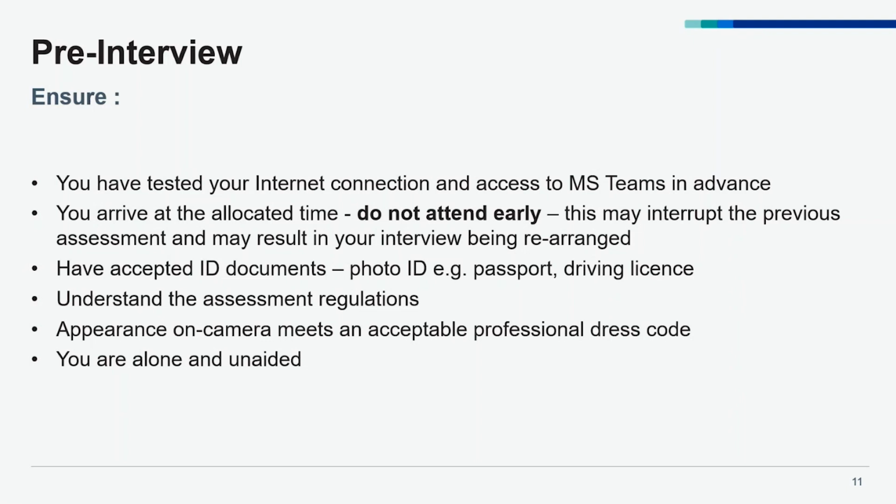We ask that you dress appropriately for the professional conduct of the interview, and we will make sure that you're alone and unaided wherever you may be, and that you have no other materials open on your computer before the interview begins.